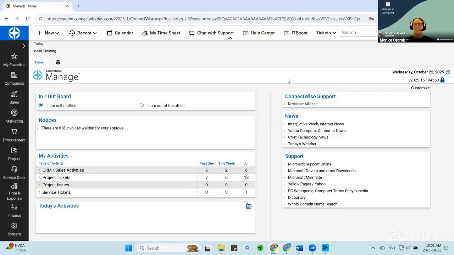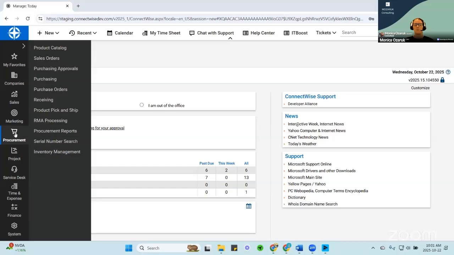Can everyone see my ConnectWise environment here? Looking good. Yep. Awesome. Okay, so we'll start at the beginning. What is the product catalog? When we talk about the product catalog, it's all sitting here under procurement, product catalog.